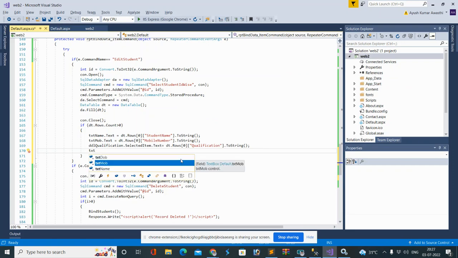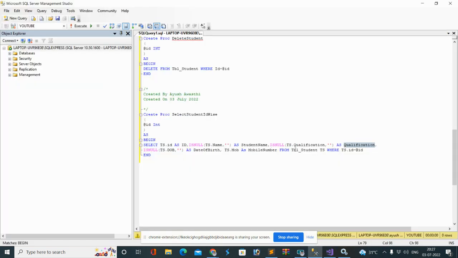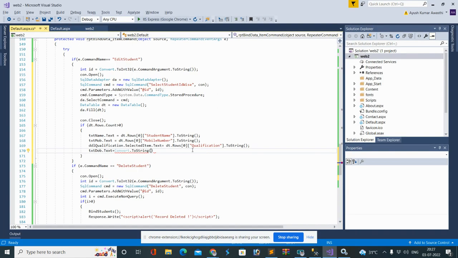So txtDob.Text equal Convert.ToString, and the value is for dob, date of birth. So dt.Rows[0] and column. Okay?